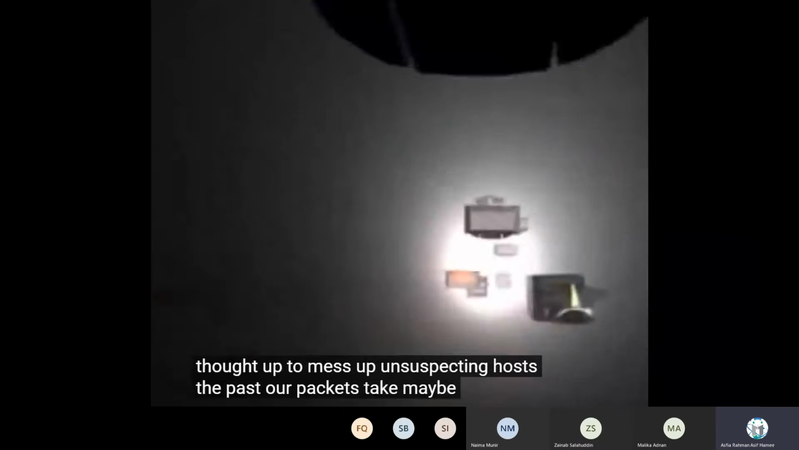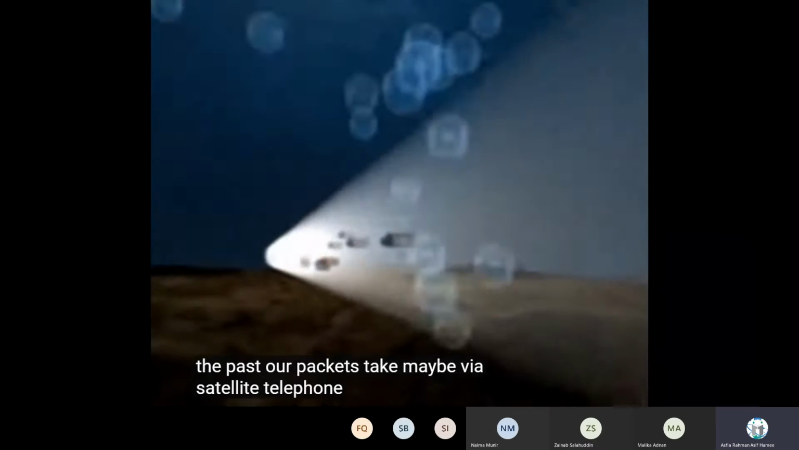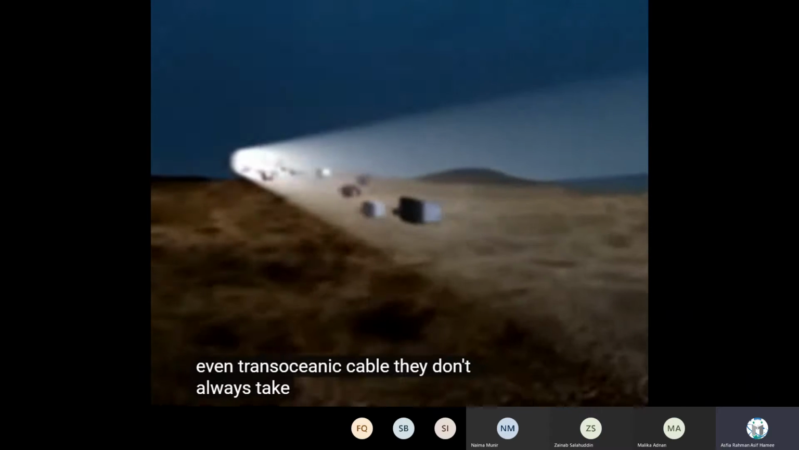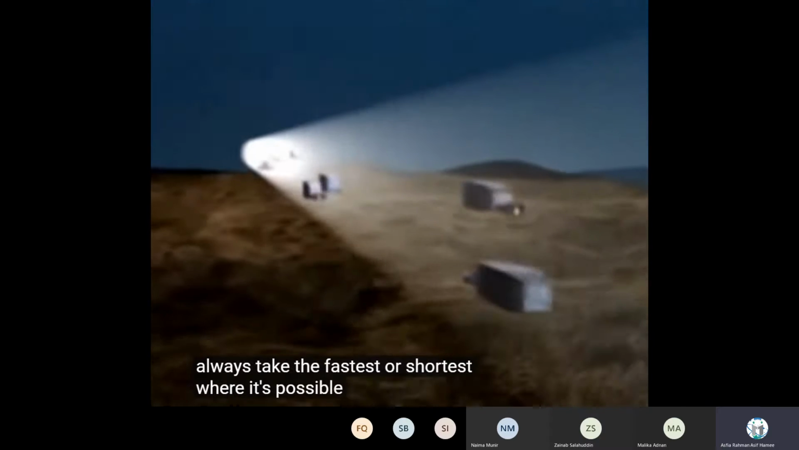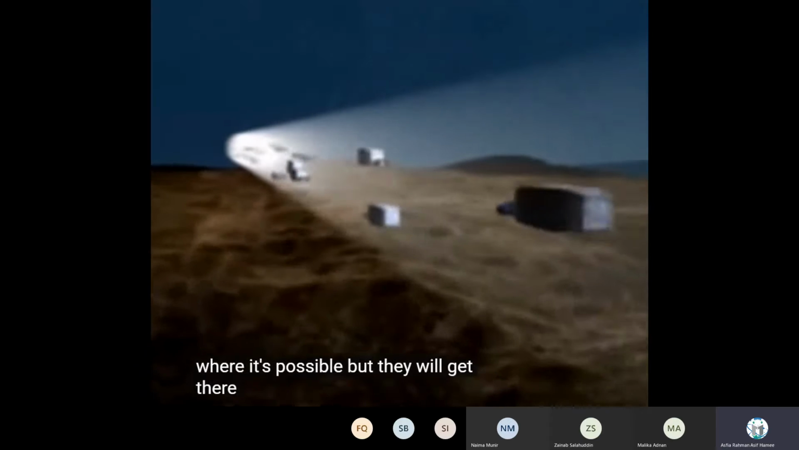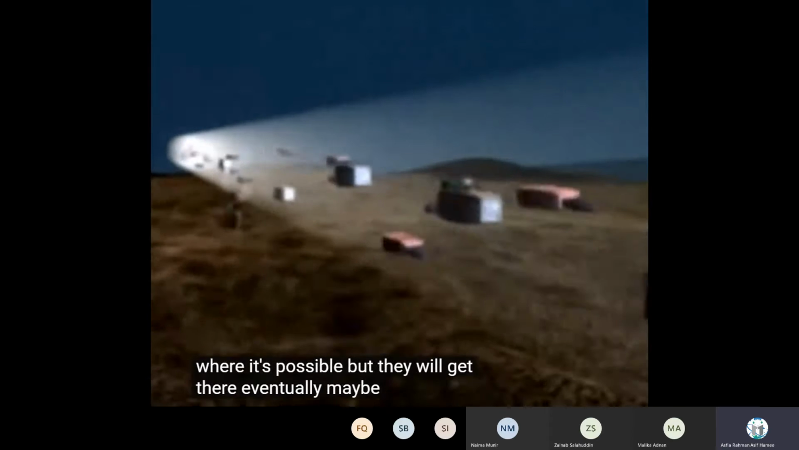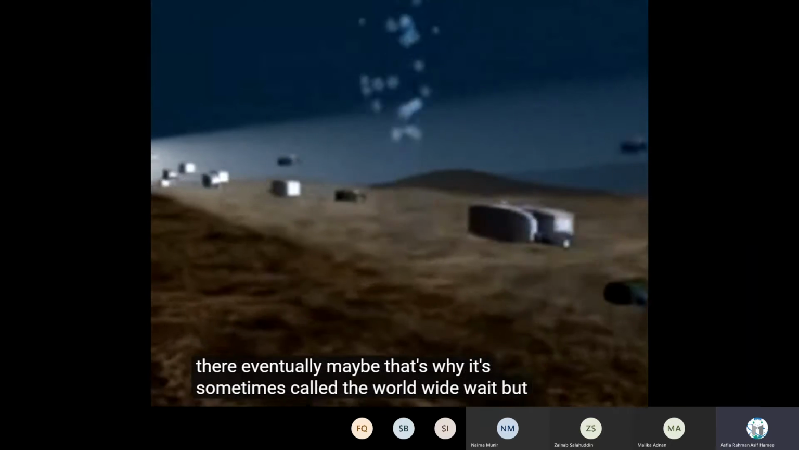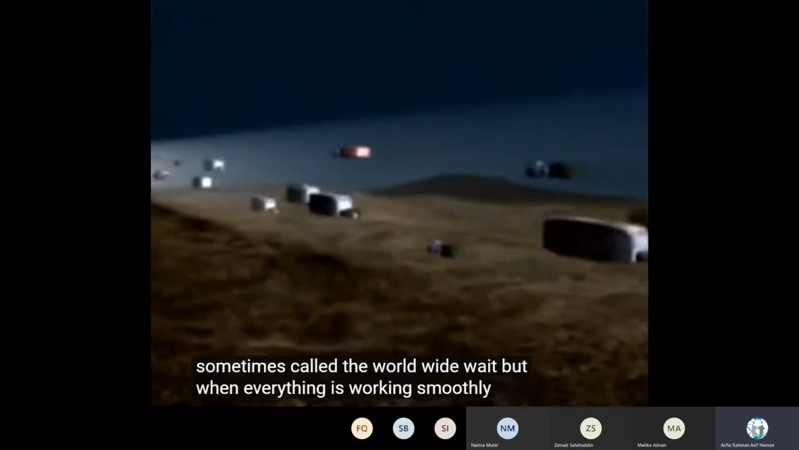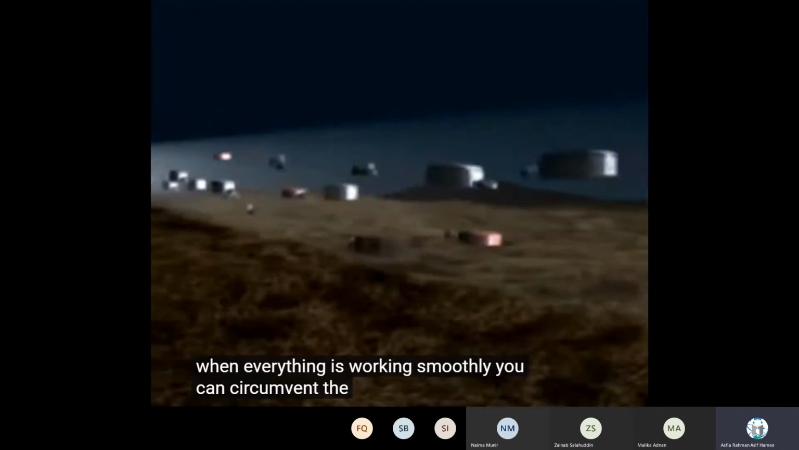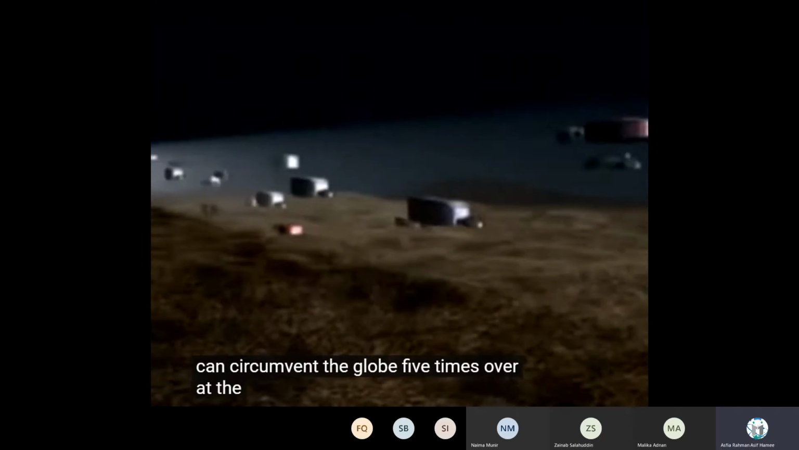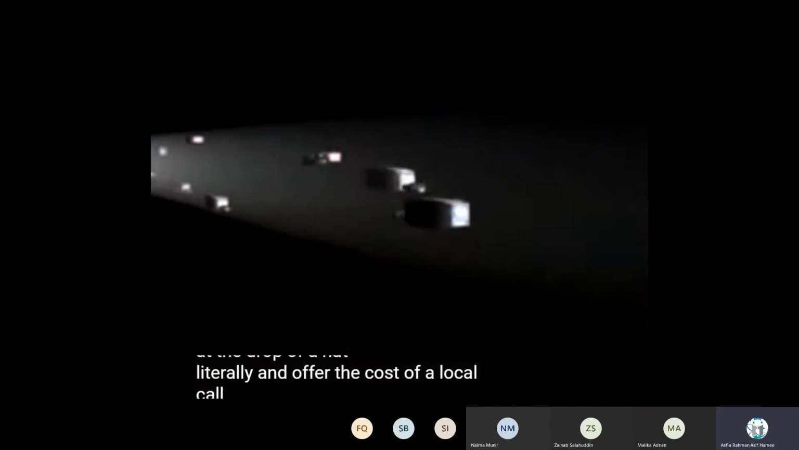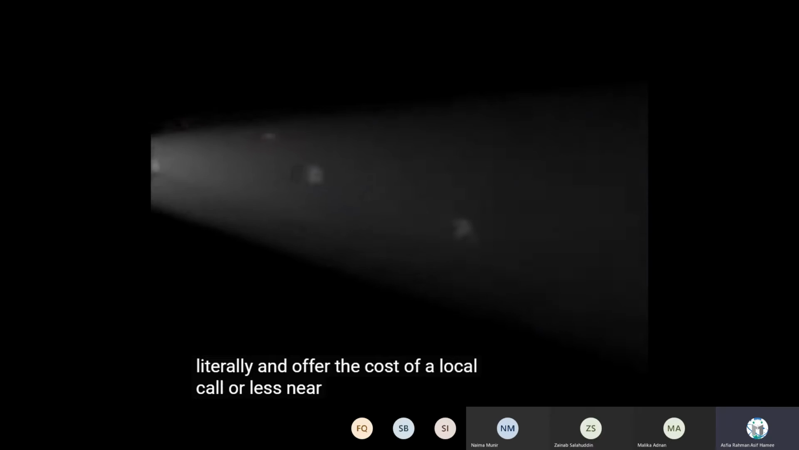The path our packets take may be via satellite, telephone lines, wireless, or even transoceanic cable. They don't always take the fastest or shortest routes possible, but they will get there. Eventually. Maybe that's why it's sometimes called the worldwide wait. But when everything is working smoothly, you can circumvent the globe five times over at the drop of a hat. Literally. And all for the cost of a local call or less.